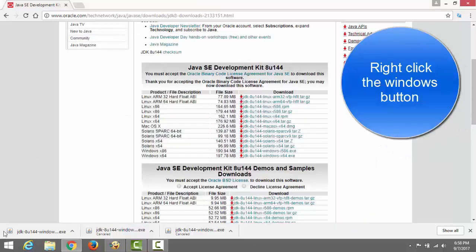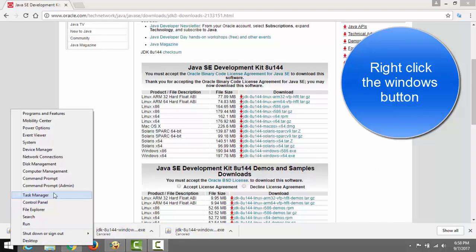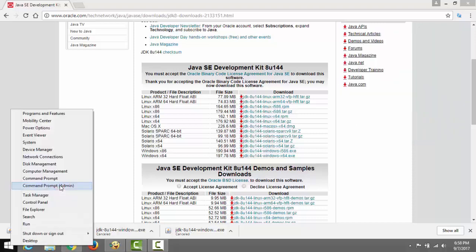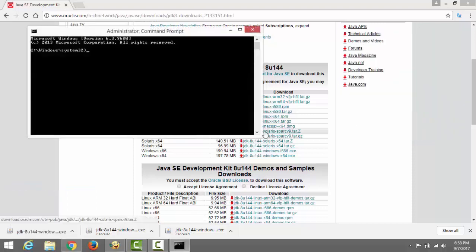To check if the Java installed properly on your computer, open the command prompt and type in Java and press enter. You should get a large text output on the console like the one displayed on my screen.